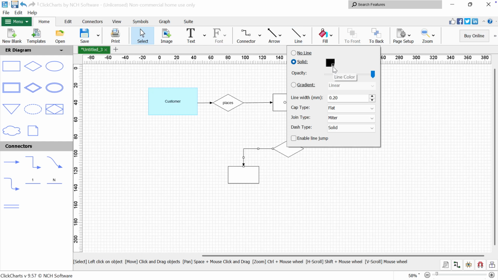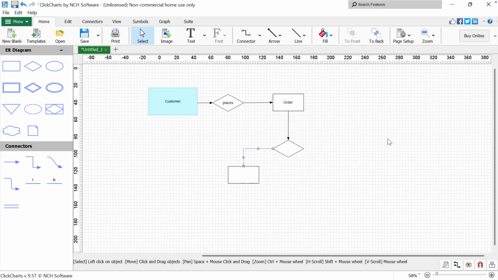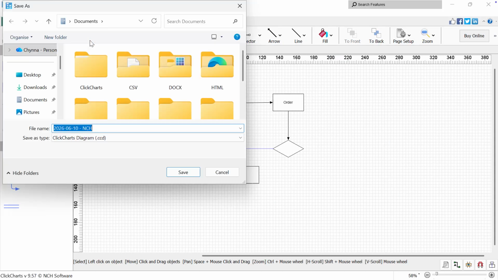Customize connectors by clicking Line to change the line style and Arrow to modify the arrowhead style. Once your ER diagram is complete, click Save to store your work.